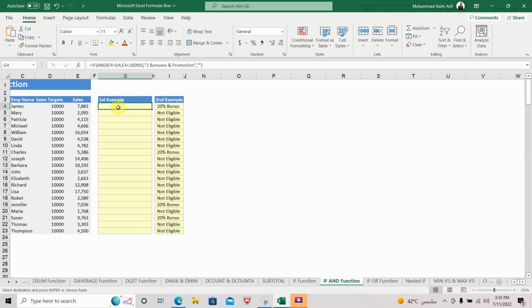I will copy this formula and paste it in the rest of the cells. And here you can see we have 5 employees who are eligible for two bonuses and promotion. If you check the sales, you can see this employee achieved 16,000, which is more than 10,000 but less than 20,000, so he is eligible for two bonuses and promotion. Similarly, these employees with 14,000 sales, 18,000 sales, 12,000 sales and 17,000 sales are more than 10,000 but less than 20,000.